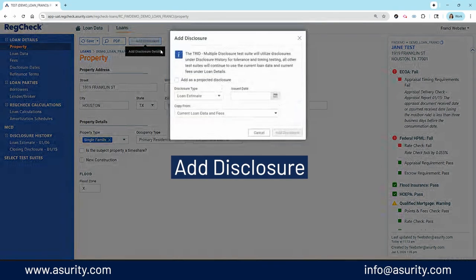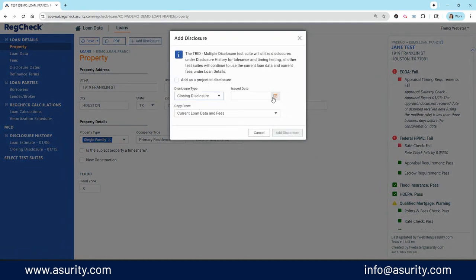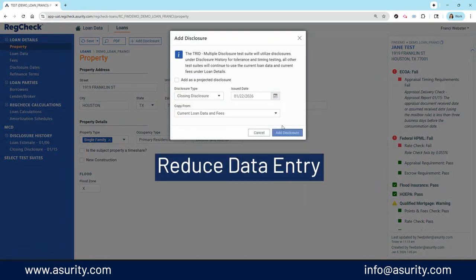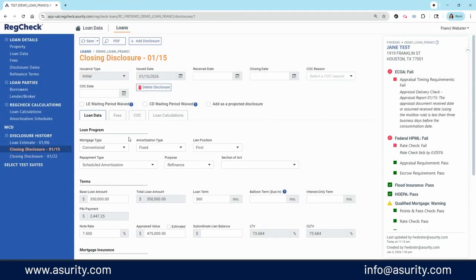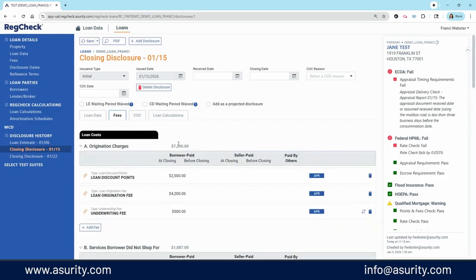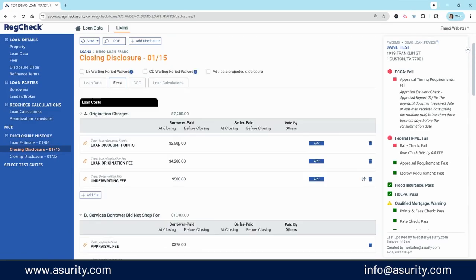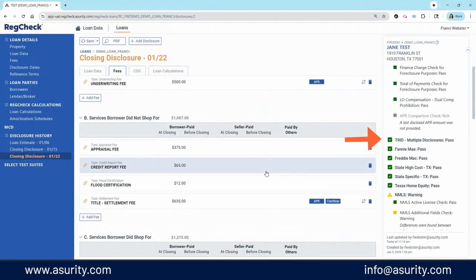Let's look at a real-time example using multiple disclosures. This loan already has a loan estimate and closing disclosure. I'll add another closing disclosure and copy data from the prior CD. Now you can see the new closing disclosure dated January 22nd, and the TRID test is still passing.